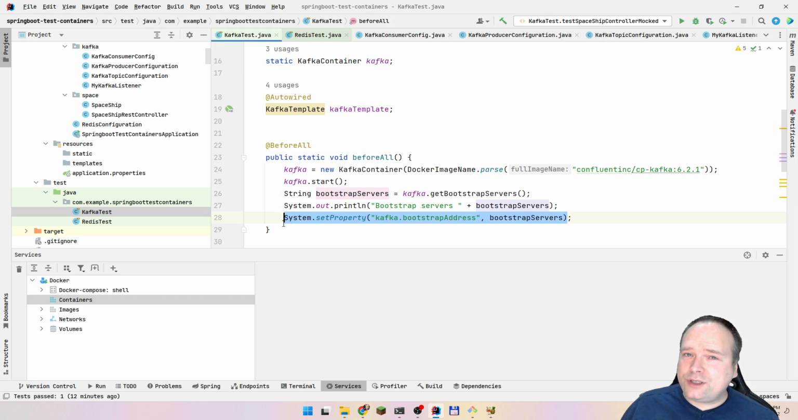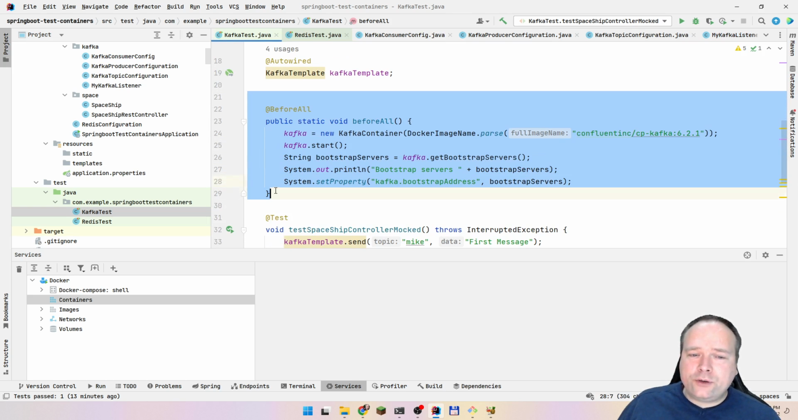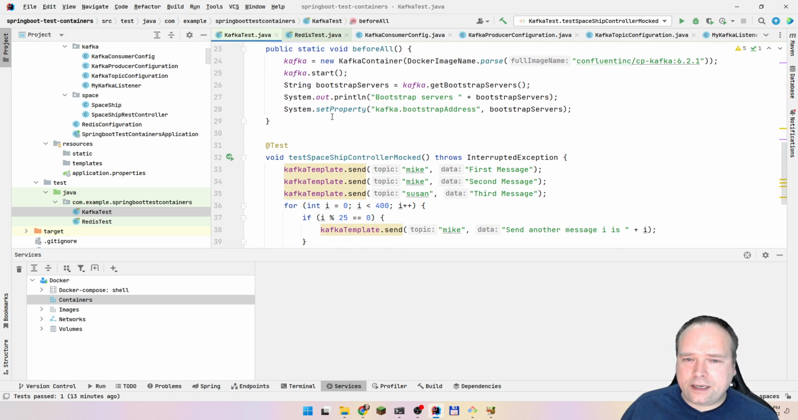Then we can set a system property like this, the Kafka bootstrap address. This means that when we set a system property like this, Spring Boot will take this instead of using its own property from the application.properties file. So that is why we can overwrite the bootstrap address like this. Of course, this looks a little bit clumsy, but there are other ways of getting around it, and that is to use something called dynamic properties. I will show you that in the end, but for now, this is just how we do it.